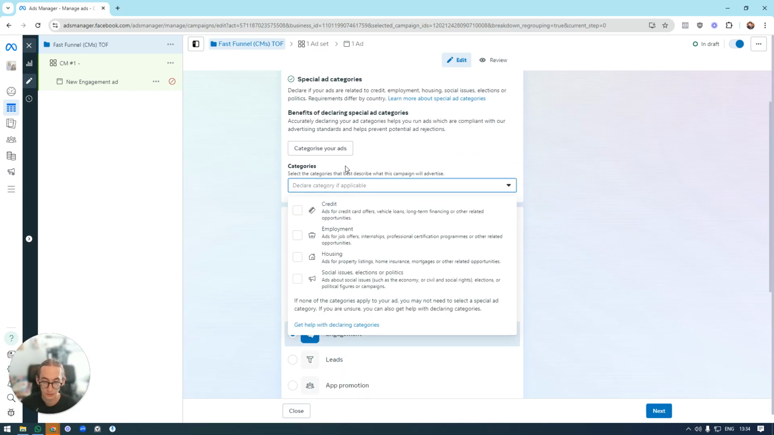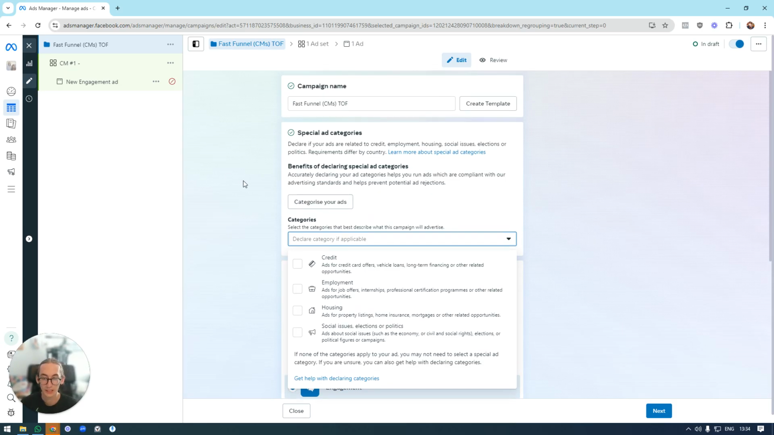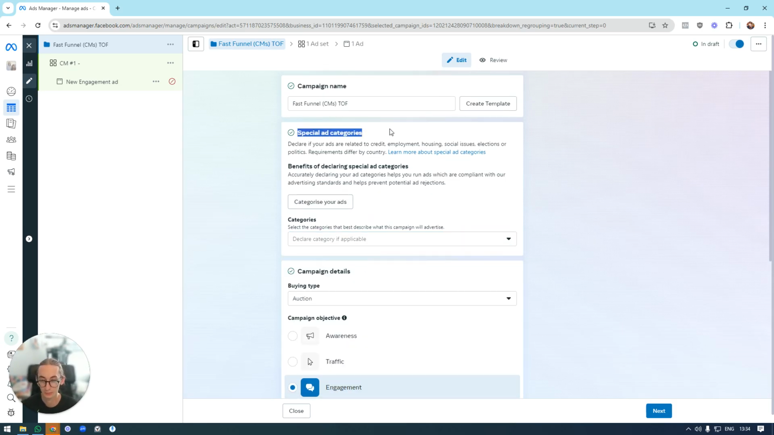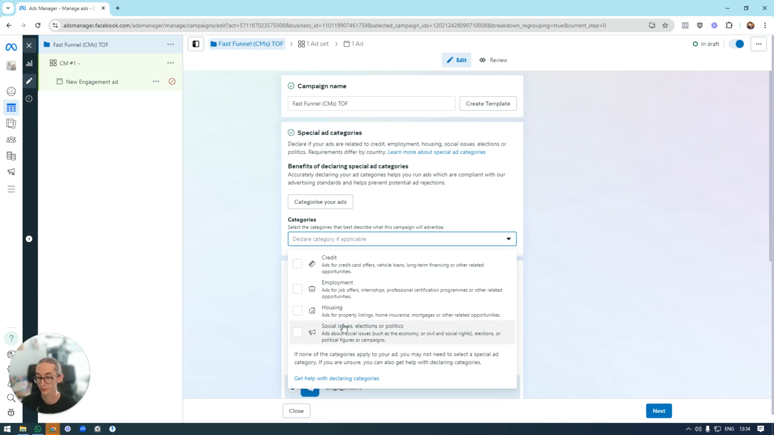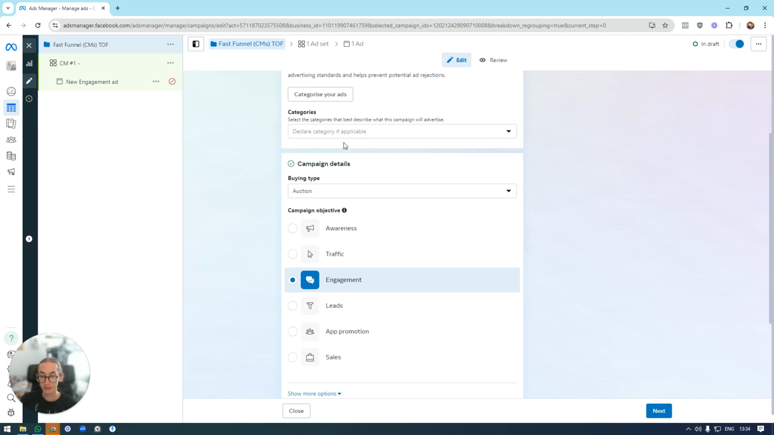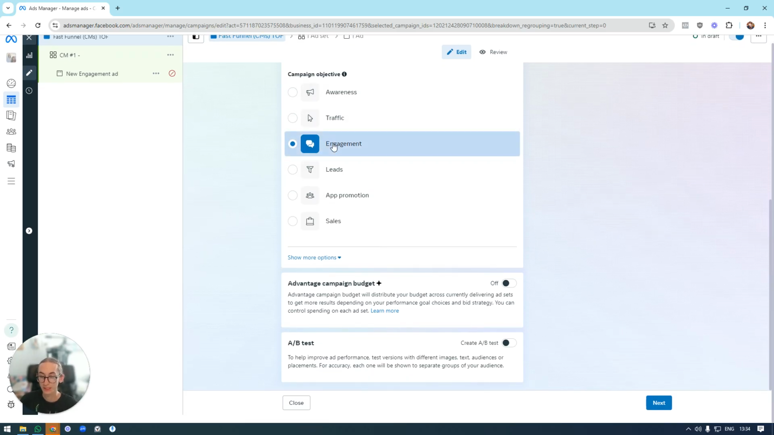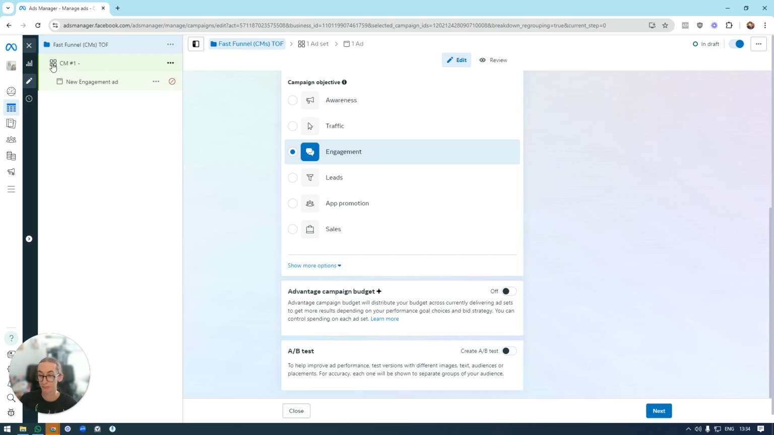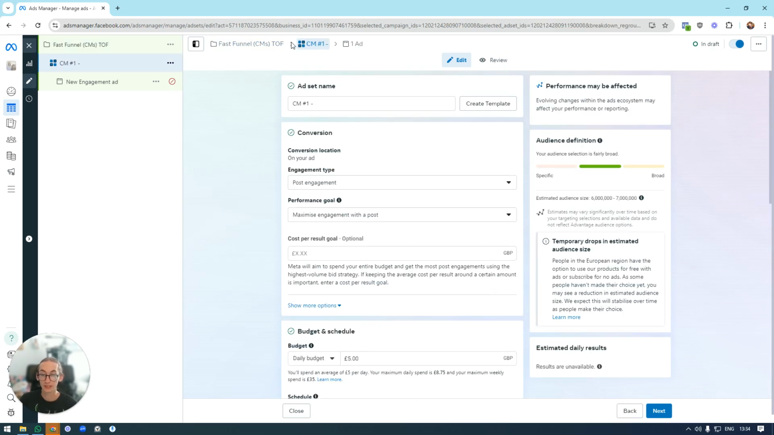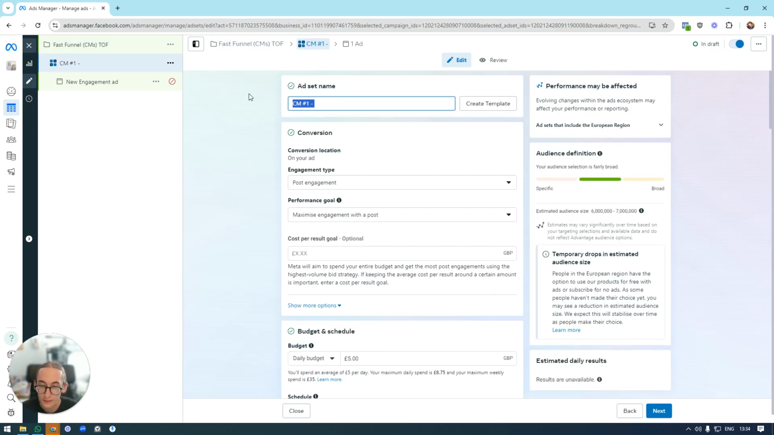Then make sure to select a special ads category, if you have an applicable one. If you're a real estate agent, you select housing, make sure to select it, make sure engagement is selected, and then just go to the next level of the campaign, the ad set level, as it were. I'm going to name this by the number, so just CM1, you can call it Fast Funnel 1.